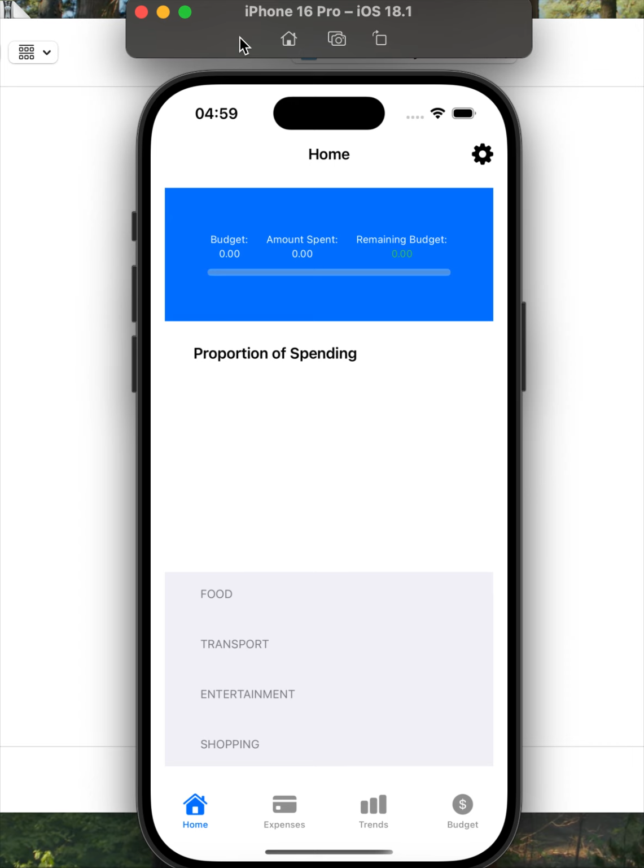Obviously, the app is not initialized and it's not set to anything, so we can see here that we have a home screen with the budget, the amount spent, the remaining budget, the proportion of spending, and then we have here a category of spending as well. In the home screen we have a settings bar which is getting implemented, so nothing happens when we press on it. However, this is getting implemented as well. So we have four icons: home, expenses, trends, and budgets.